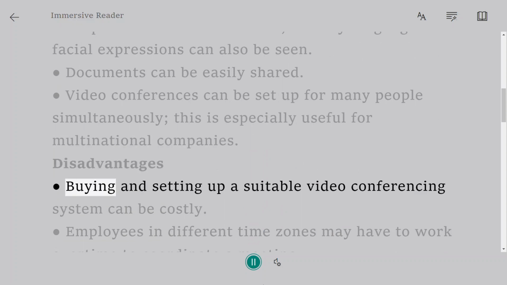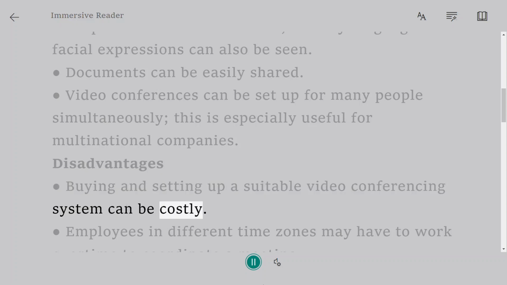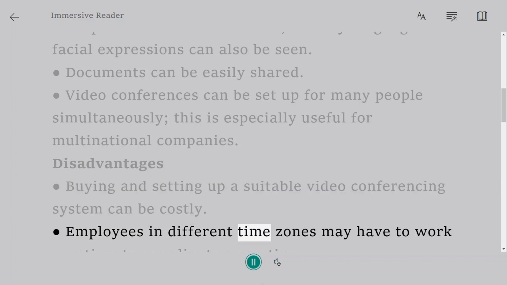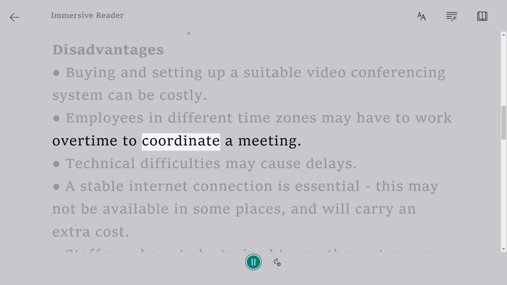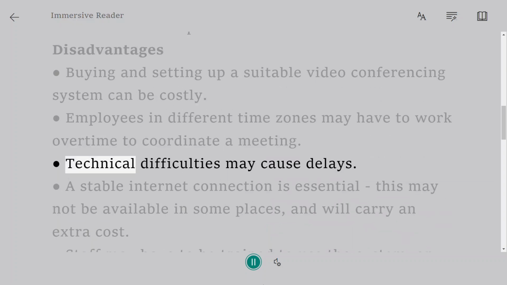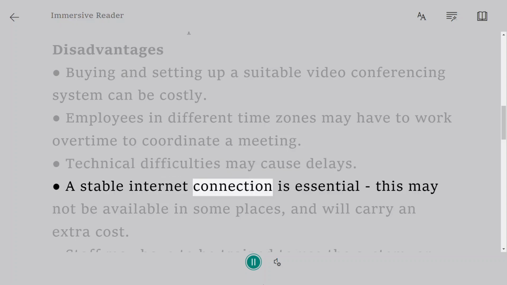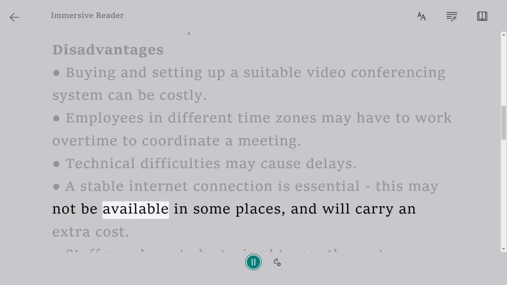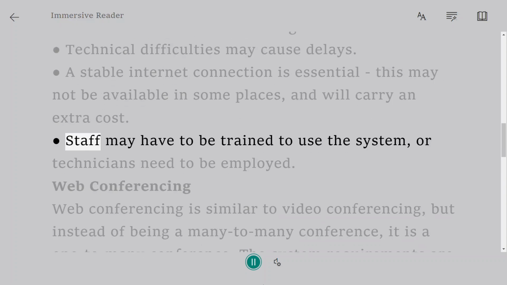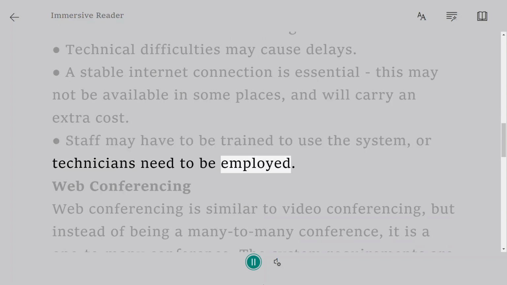Disadvantages. Buying and setting up a suitable video conferencing system can be costly. Employees in different time zones may have to work overtime to coordinate a meeting. Technical difficulties may cause delays. A stable internet connection is essential. This may not be available in some places, and will carry an extra cost. Staff may have to be trained to use the system, or technicians need to be employed.